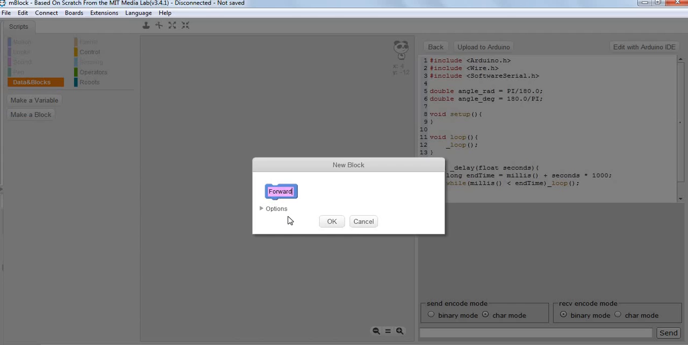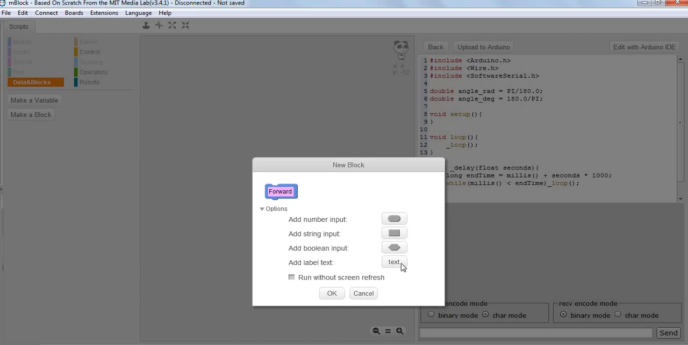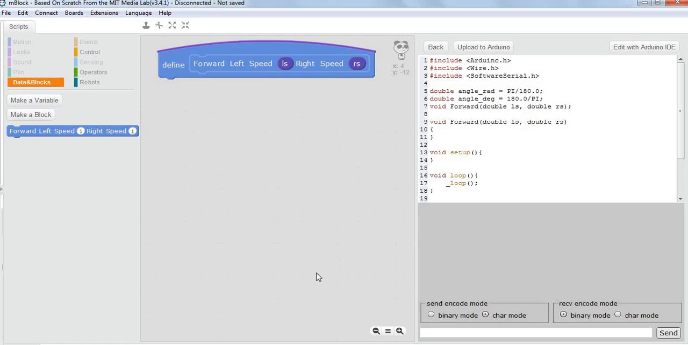Now we know we need two inputs from the user, left speed and right speed. We'll use text to guide user. Left speed, and then we want a number input. We'll use ls. Again we'll guide using a label text. Right speed, number input rs, and that's okay. So in our earlier video we had modified it. Here we can see how we can create it from the beginning. Now I want to define it.